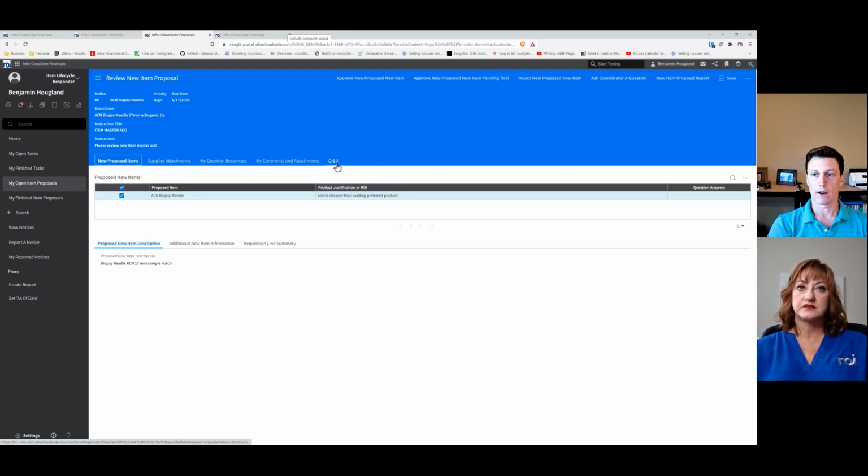And like we discussed in part one, if I need to talk back and forth with the item lifecycle coordinator, I can. And then I've got some options up here. I can reject the new item proposal, maybe because it's not relevant for me, or maybe I don't want this item to come in. I can ask the coordinator a question. And then these are the ones that will show both of these workflows.